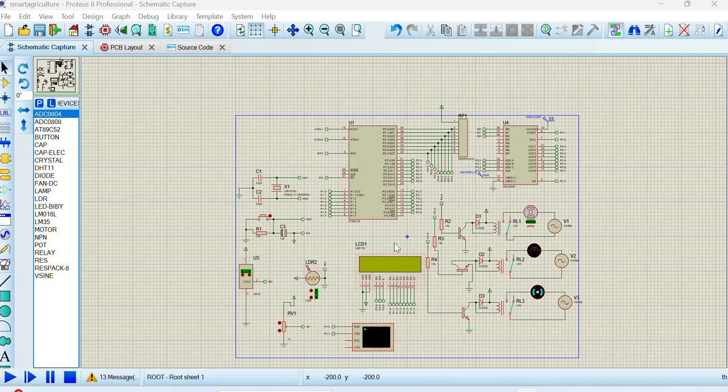The LCD display, which is a 16x2 LCD, is connected in 4-bit mode. It shows real-time values of temperature, soil moisture, and light intensity. It also shows the status like pump on, fan on, light off. It gives clear on-site monitoring for the user.